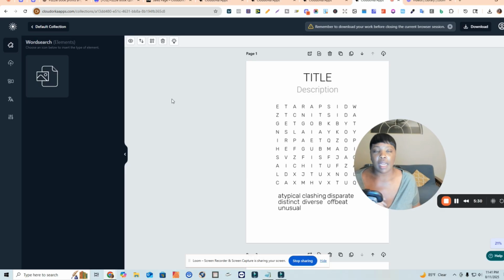So again, I just wanted to show you a couple of my favorites, and I wanted to introduce you guys to these tools. And this is something that I highly recommend if you want to get into the world of making puzzle and activity books that you can sell on KDP or elsewhere.